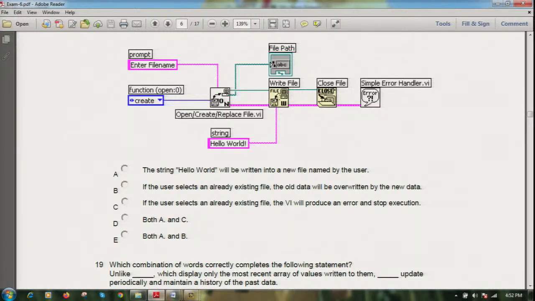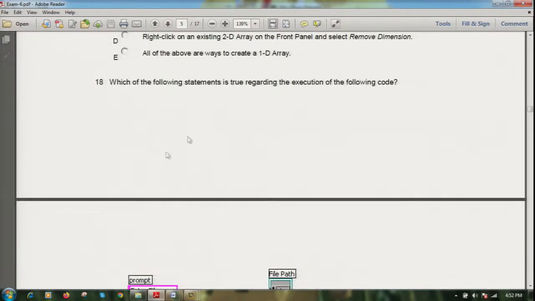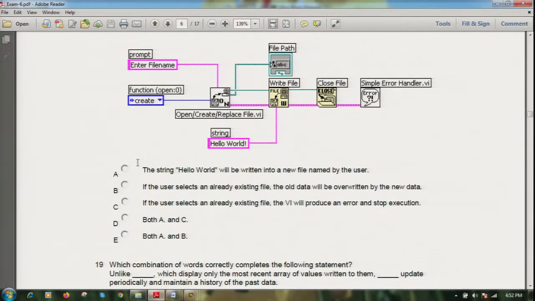Then there is the Write to File VI. This will write hello world to the file and will close the file further with the Close File VI, and then if there is any error, that will be represented by the Simple Error Handler pop-up notification. So we have to see which of the options regarding the execution of the following code are true. The first option says the string hello world will be written into a new file named by the user.